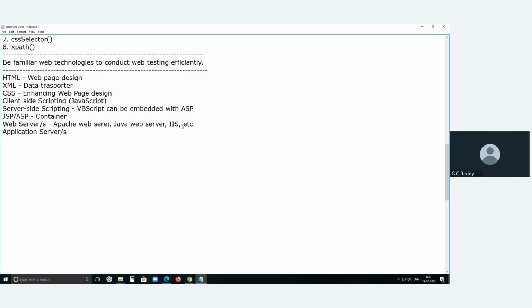Can you give one or two examples for application servers? Srinivas? Suppose Microsoft COM+ is there. COM means Component Object Model. Next, for ALM, are you using ALM, Nayak?